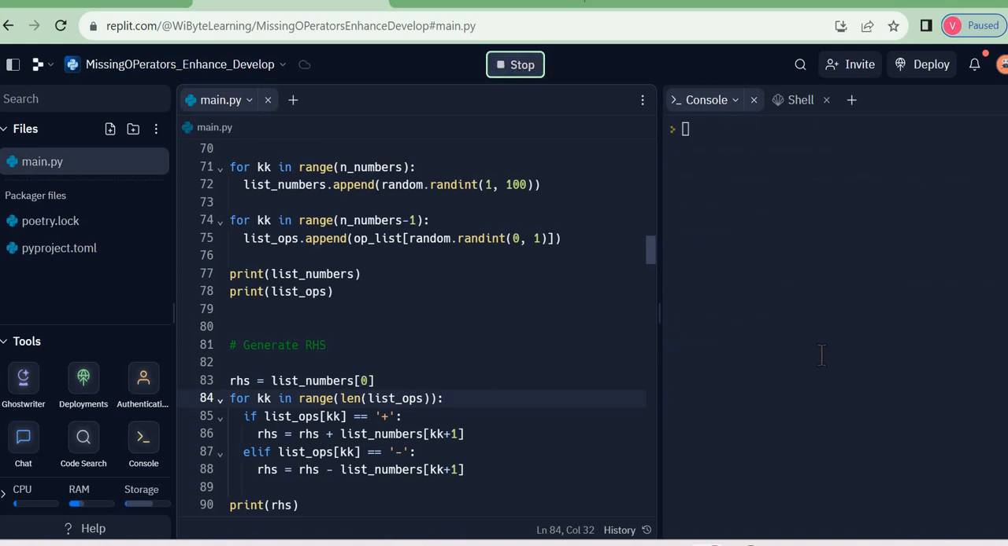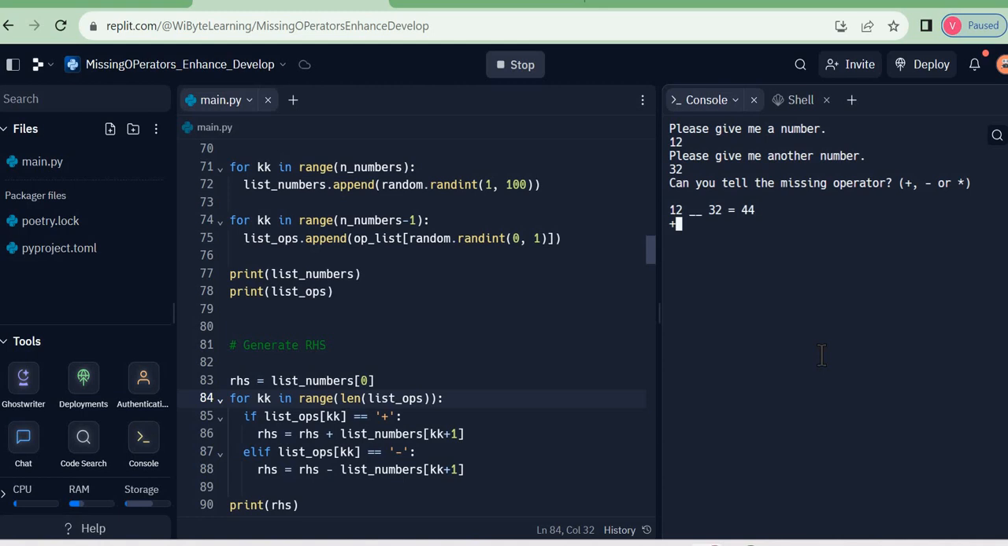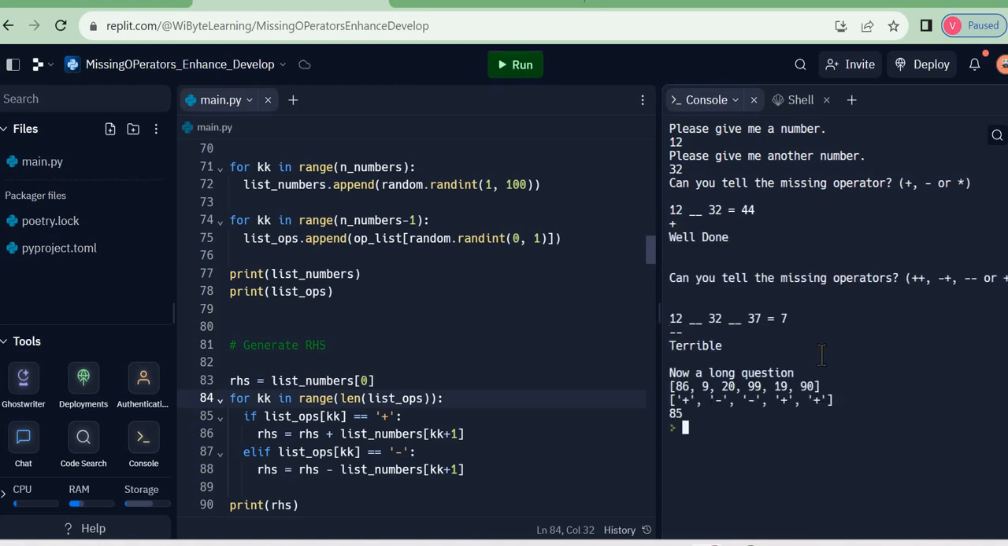So if I were to do this, again, I run through the first few questions quite fast. So I'd say, for example, plus here. So now I've got a long question with these operators. Let's just verify. 86 plus 9 minus 20 minus 99 plus 19 plus 90, that is indeed equal to 85. And that's how I've computed, because really, the logic is not hard.